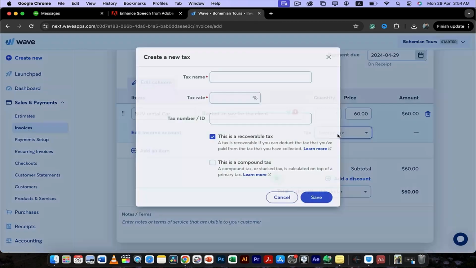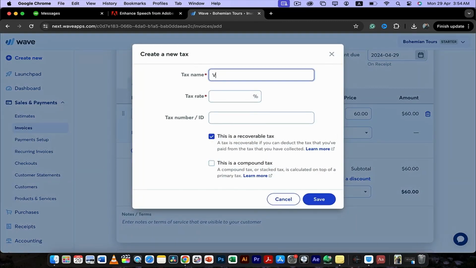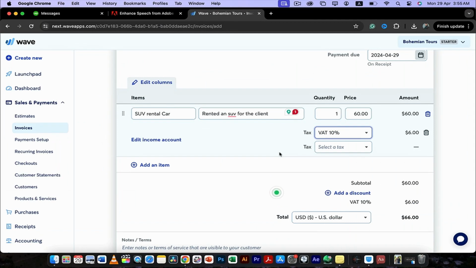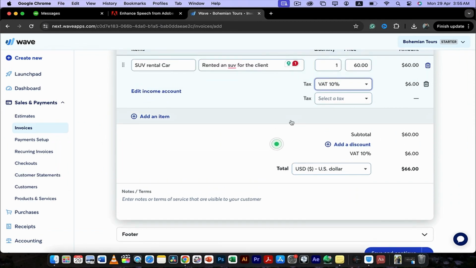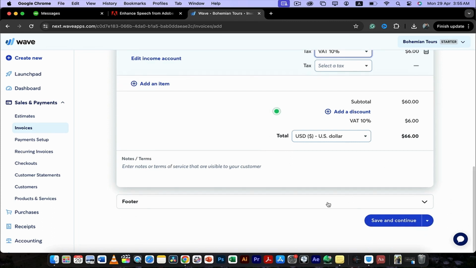So I can also add tax if I want, like value added tax, and the tax rate is like 10%, I would say. And this is optional. Let's just click this. And here you go. You can add tax as well. You can add one tax or more than one tax. It depends on you. And this is the invoice.